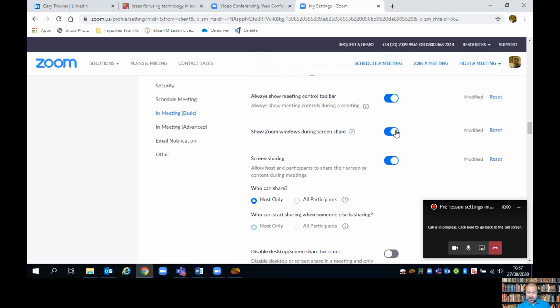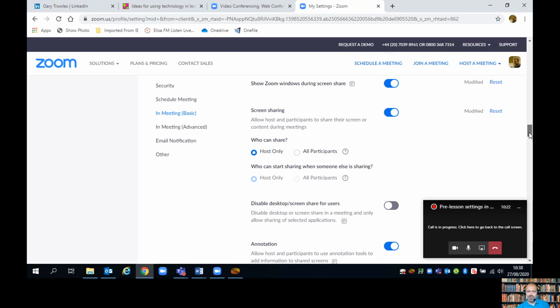This one, I would normally have that off. I've got it on for the moment so that you can see the Zoom screen. But normally, I'd always have that off. So that means when you switch to screen share, it doesn't show what's currently on your screen. It doesn't show the camera. It just shows whatever applications are open. So that would normally be off. I've only got that on because I actually want you to see the Zoom screen at the moment.